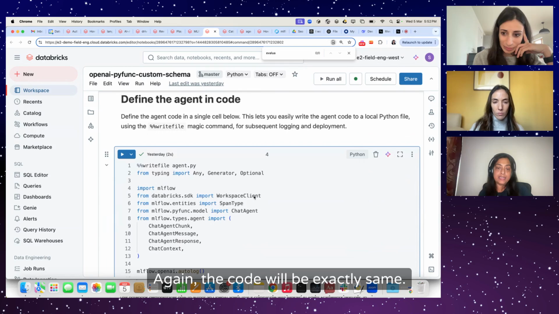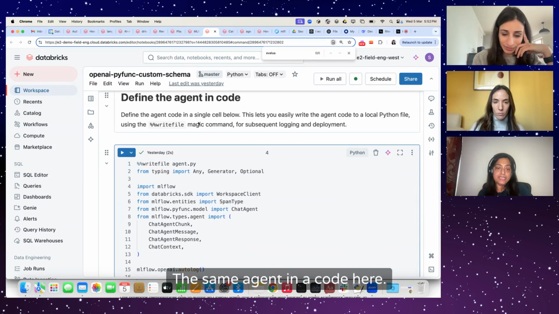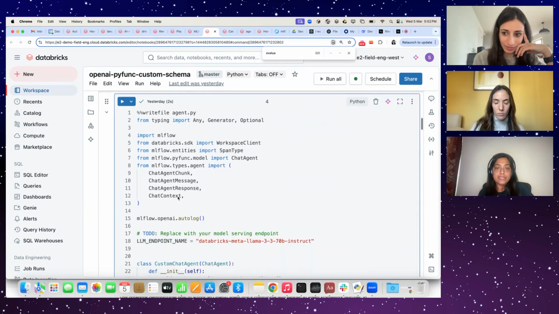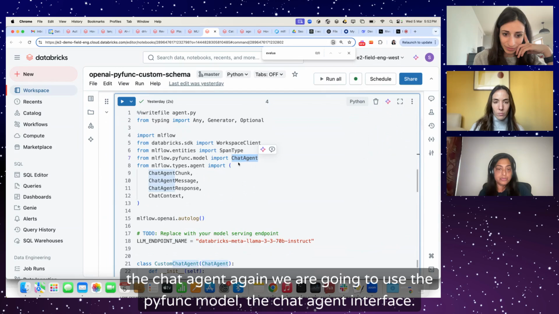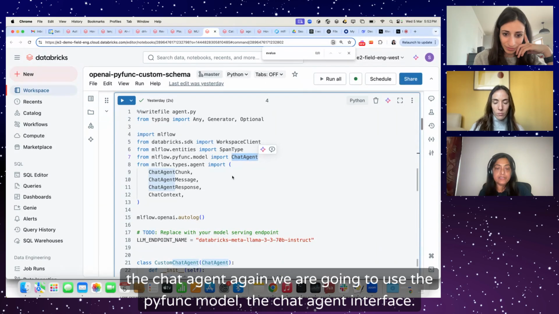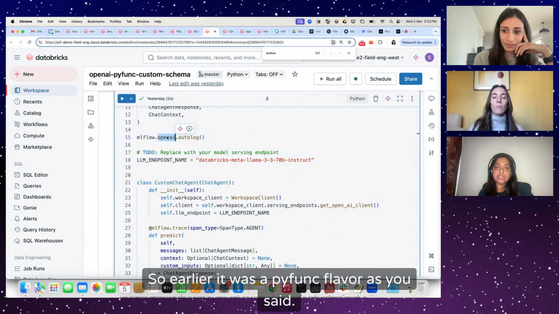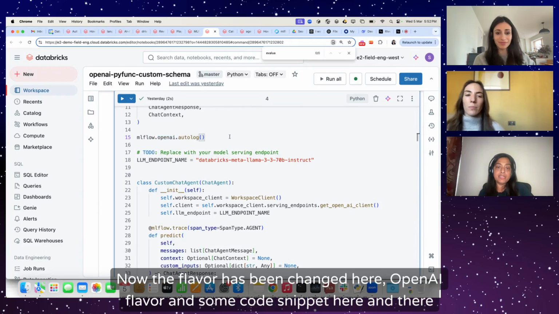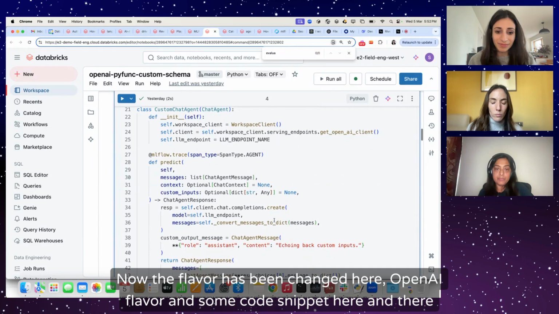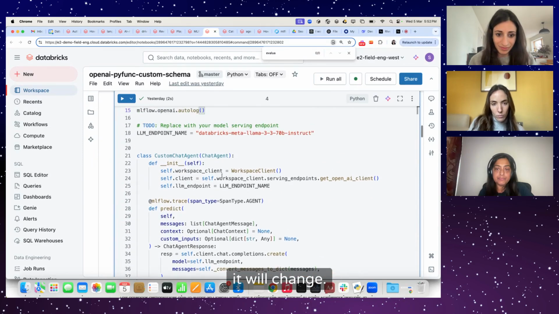Again, the code will be exactly the same. The same agent in code here. The chat agent, again we are going to use the Python model, the chat agent interface. Now we are going to use the OpenAI flavor. Earlier it was a Python flavor, as you said. Now the flavor has been changed to the OpenAI flavor, and some code snippets here and there will change.